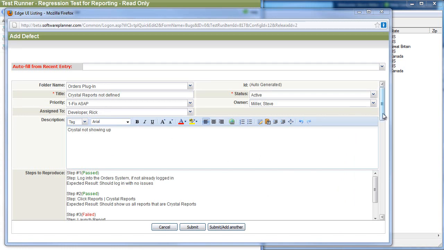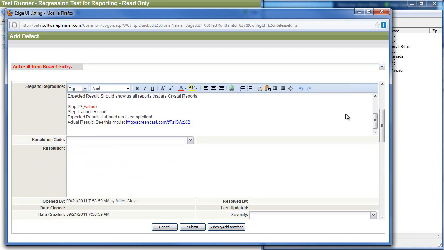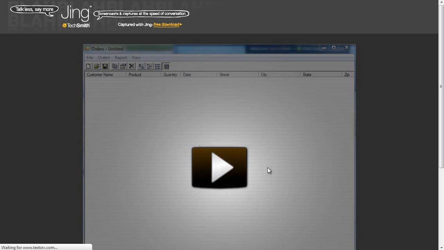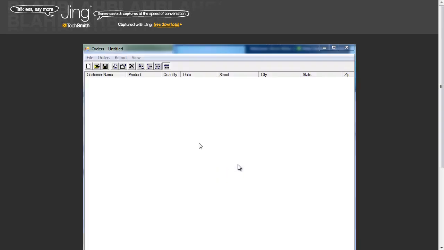Now notice that it's done some things for me. It's automatically filled in all of the steps to reproduce, and lo and behold, there's that movie that we recorded as well. If I double click the movie, it'll bring that movie front and center where I can actually play it and see exactly what happened as we went through that particular problem.